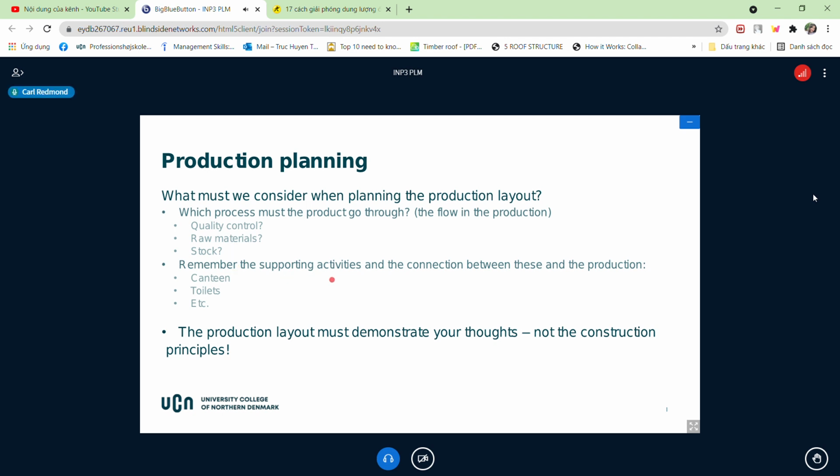Remember the supporting activities as well and the connection between these and the production. This is also important because your factory has to function. And of course, you're going to need a canteen, you're going to need some toilets, and all of these things you need when you're at work. That's actually important. You're going to need the canteen, toilets. You're going to need some offices for management or for the site manager or whatever, things like this.